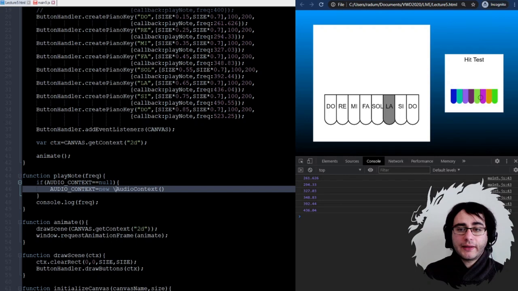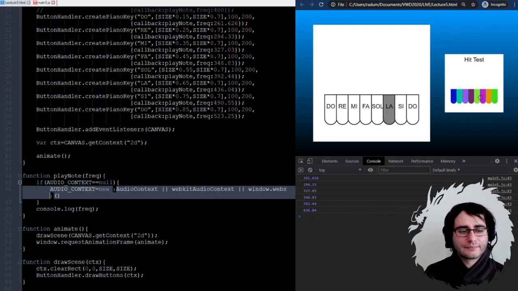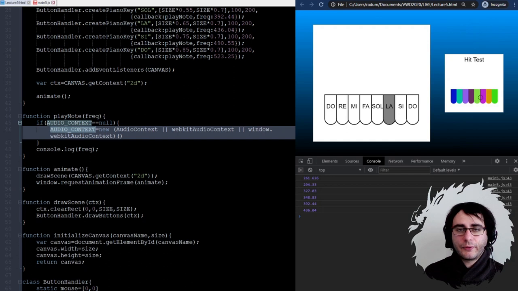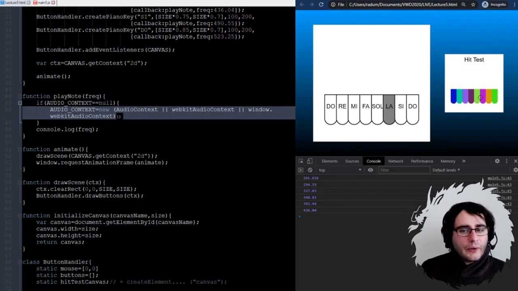And to make it work on multiple browsers, I found that I should actually specify here also these things. Basically, oh boy, each browser has its own place where this audio context exists. And if you want to support Firefox and Safari, I think you need to have all of these three things here.